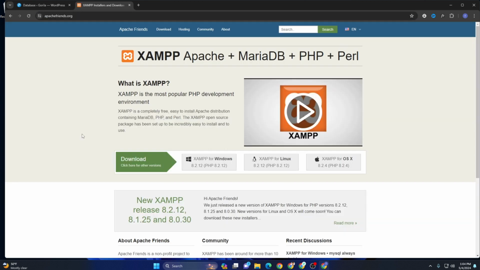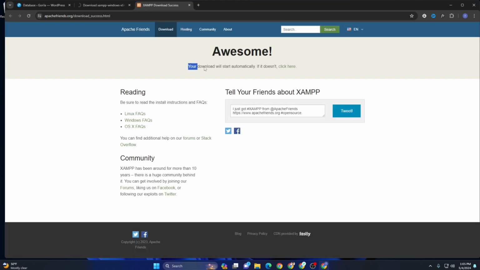This is the XAMPP official site, and here you can see this is for XAMPP Windows, and this is for Linux, and this is for Mac. So we are going to download for Windows. So let's click on XAMPP for Windows. Awesome. Now your download will start automatically. So if this doesn't work, then click on here. So then it will be download.